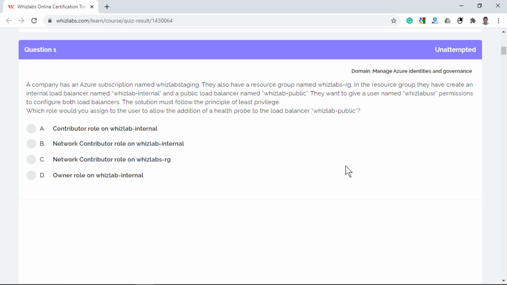To add a health probe to the load balancer, the user only needs to have access to the IP address of a virtual machine. The network contributor role fits the bill and is also more specific, as it relates only to managing a network.